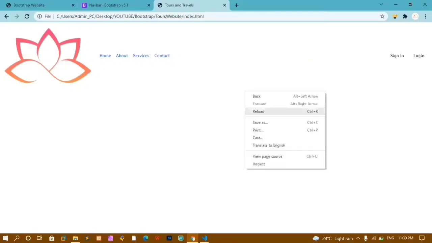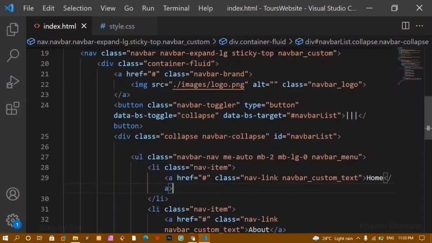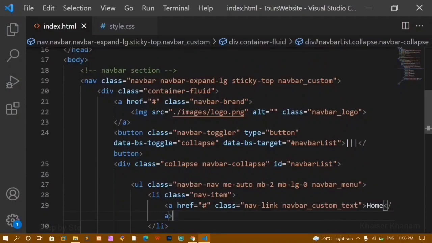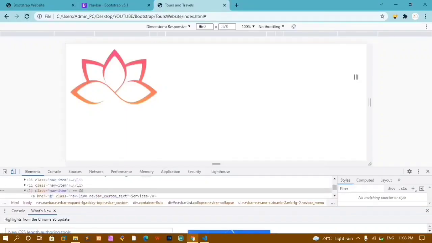I'll inspect this. Now here you can see I'm having these 3 lines. Once I add this ID, this ID and this ID, I'm targeting the entire div container. Now I'll come here, I'll refresh this one. Now if I click on this, it is not going to work because we have not added JavaScript code.